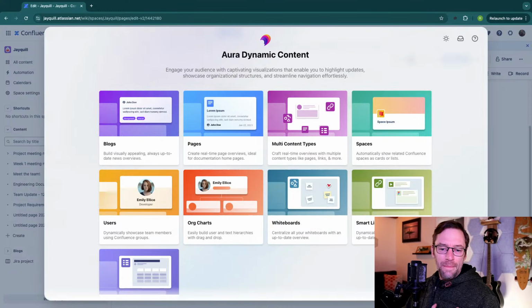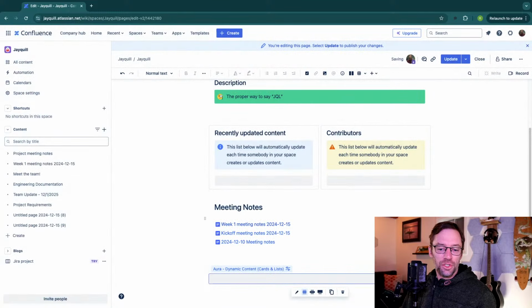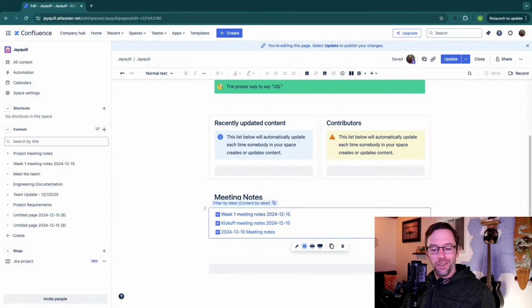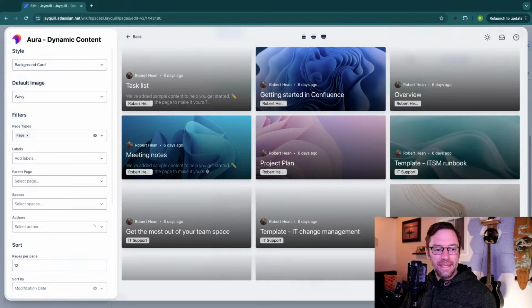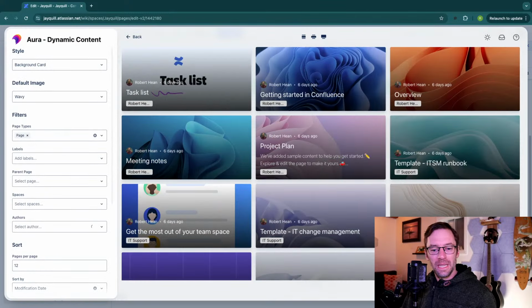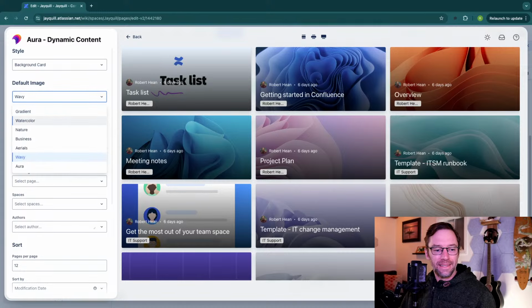They have one called Dynamic Content that does something very, very similar to what I just showed you. But this will pull in a list of pages with these beautifully rendered cards. So when I think of the look and feel for my space, I want to consider what it looks like as well. So instead of just getting text, I get these images behind it.